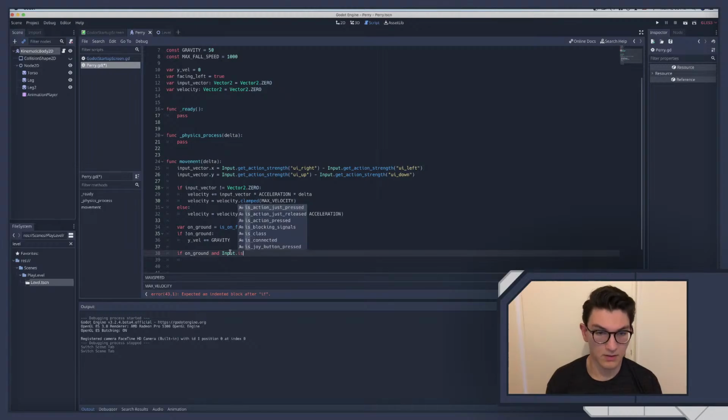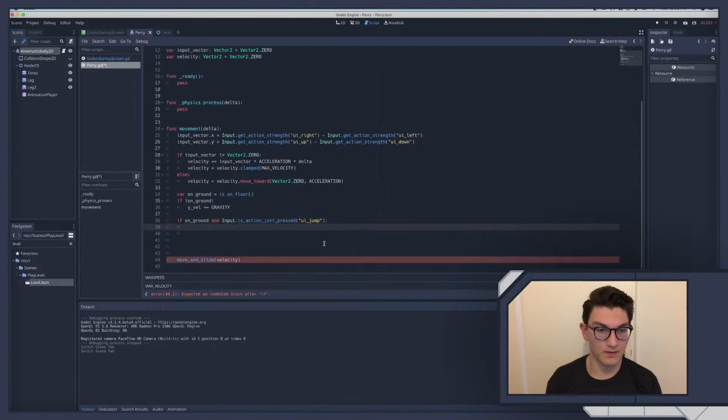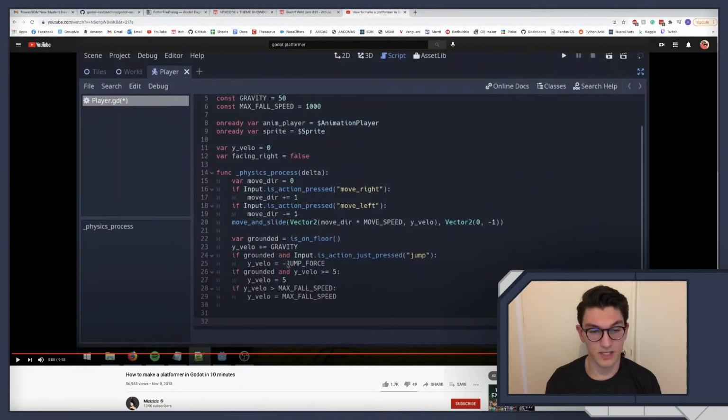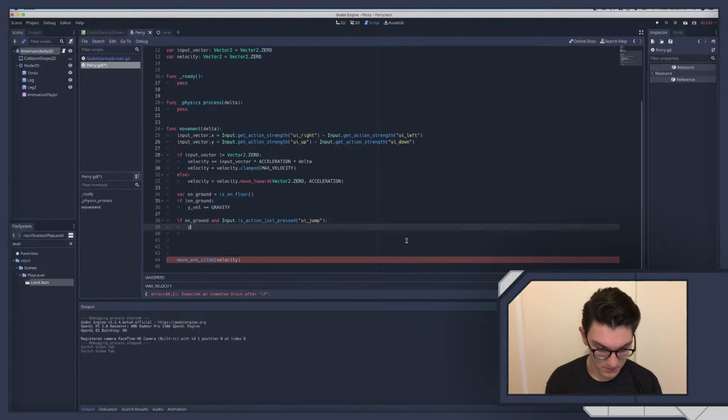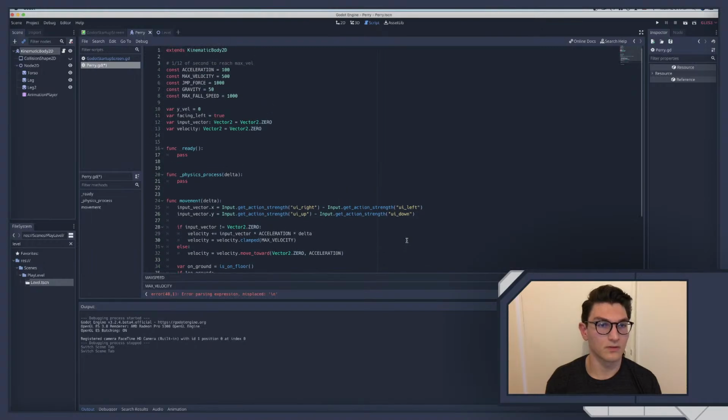So if on ground and input dot is action just pressed UI underscore, damn it. Okay, that's fine. UI jump. So how did he jump? Y velocity equals negative jump force. Oh, that makes sense. Y val minus equals jump. I call it something else. Whoa.